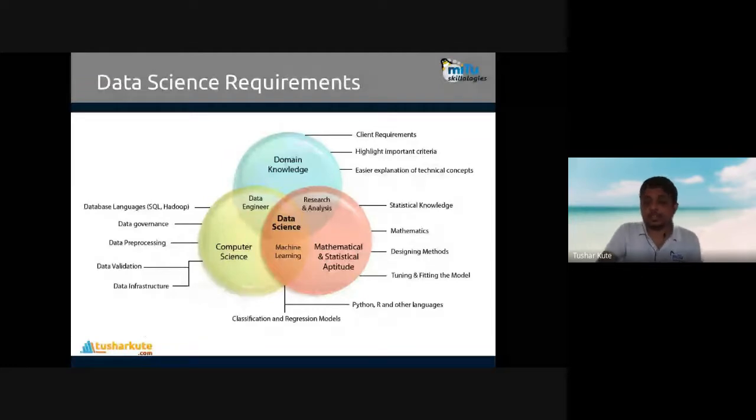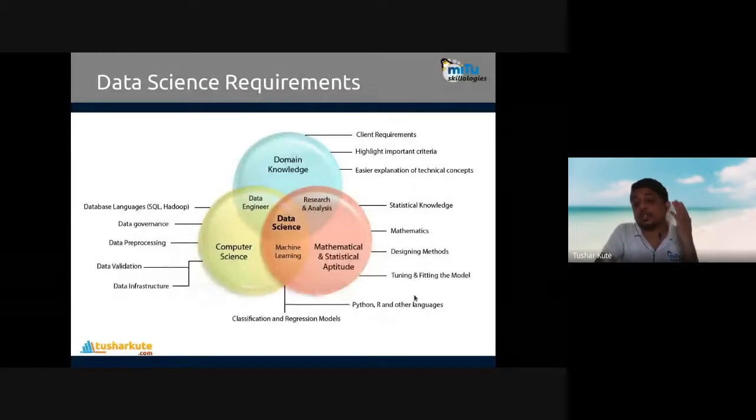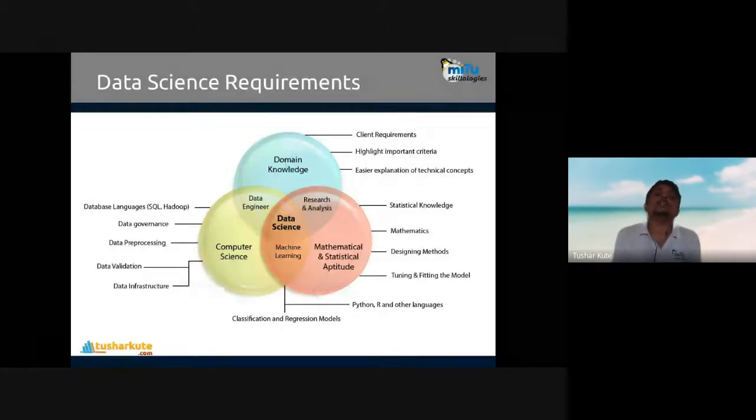And the third part is, as I already told, mathematical and statistical aptitude. This is where we require statistical knowledge, mathematics, designing methods, or fitting and tuning models. And an important thing is that we require the knowledge of programming languages. Common data science is programmed using two main languages, Python and R. It can be coded in JavaScript also. Some more small languages are also present, but the world of data science is maximally driven by Python, and then R.